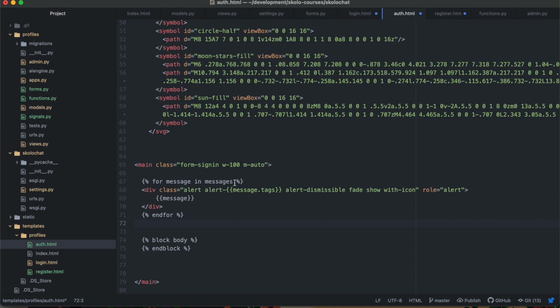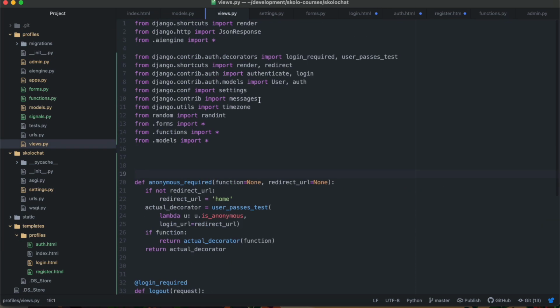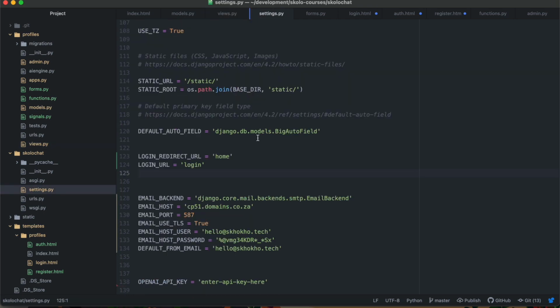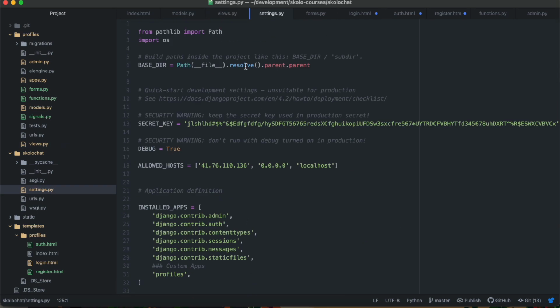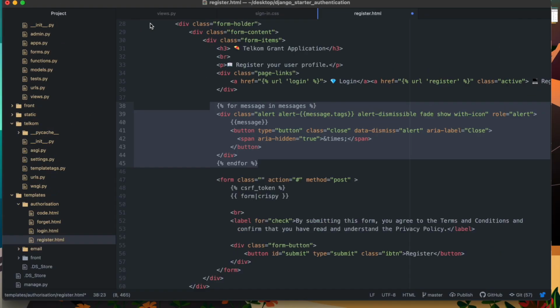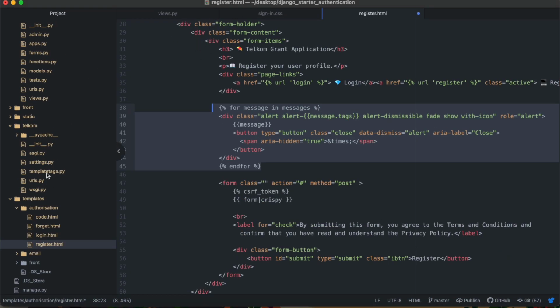The messages exist in the context automatically. You don't have to send it forward if it's there, but you just have to make sure that inside of your views you've got messages imported from Django at the top, and then that inside of your settings you've updated the message. I didn't do it in here, so let me just check it inside of the settings over there.